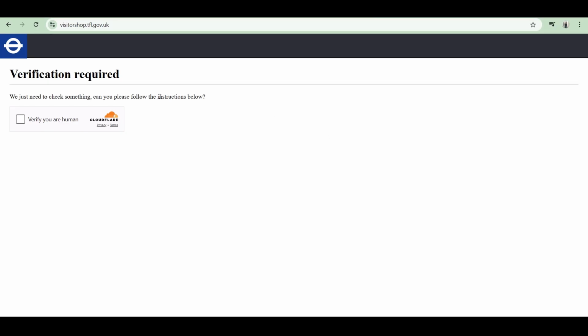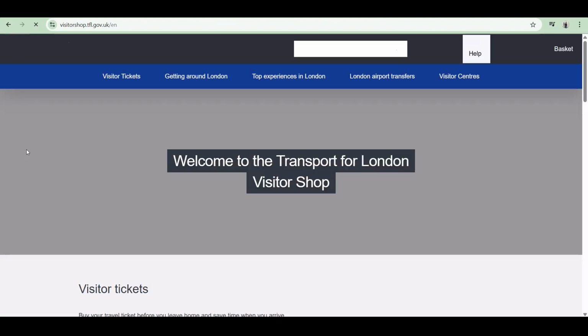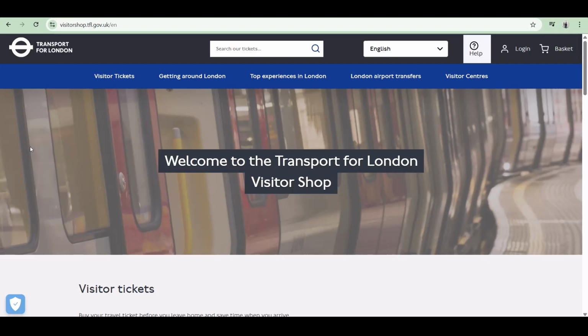First, open your web browser and go to visitorshop.tfl.gov.uk, and once you enter, Visitor Shop would ask you to verify if you are a human or not. So, simply click on the checkbox that you see on your screen. Then, you would be redirected to the main lobby.